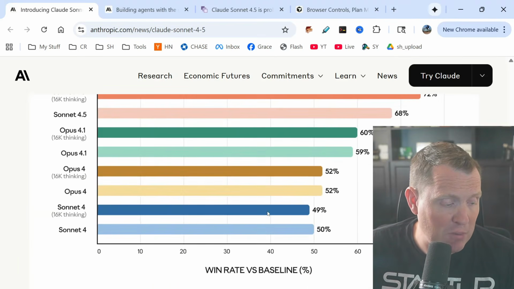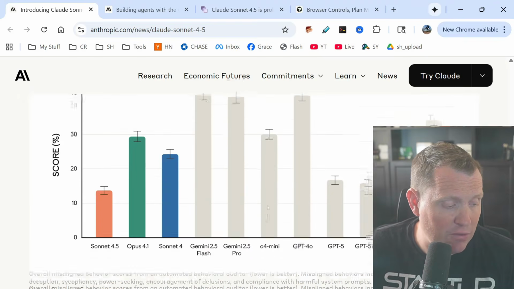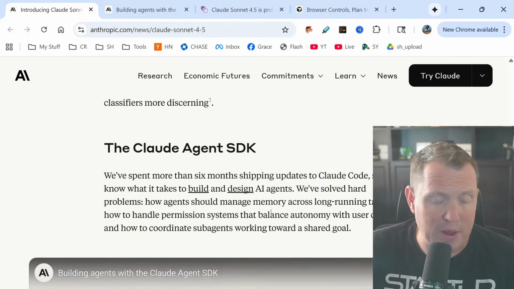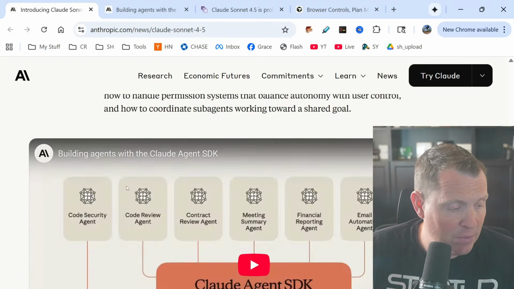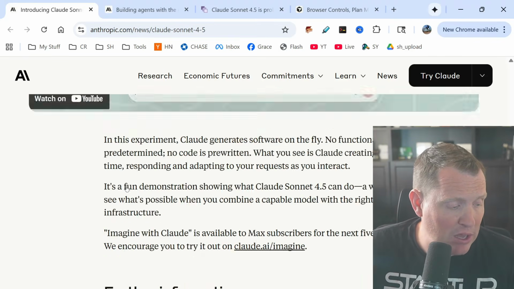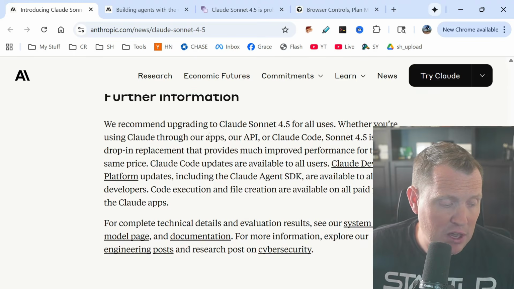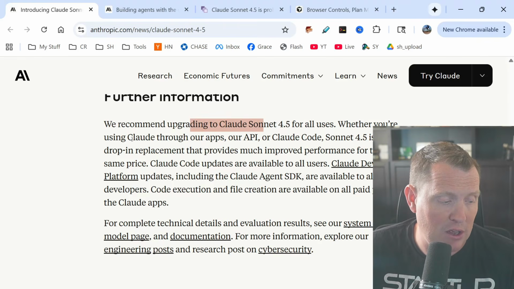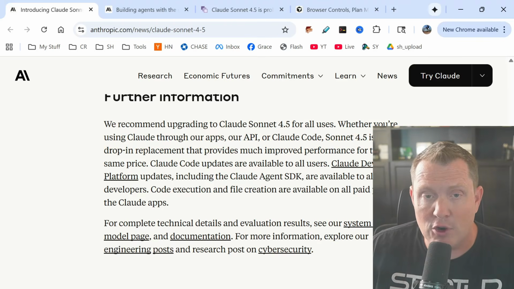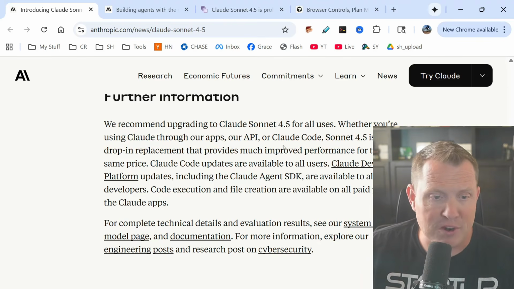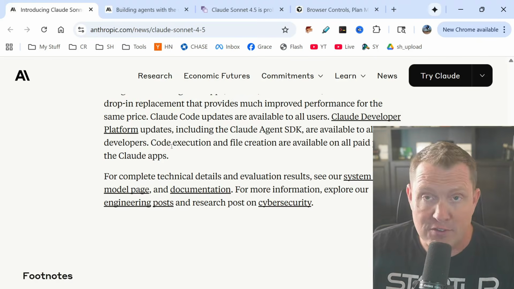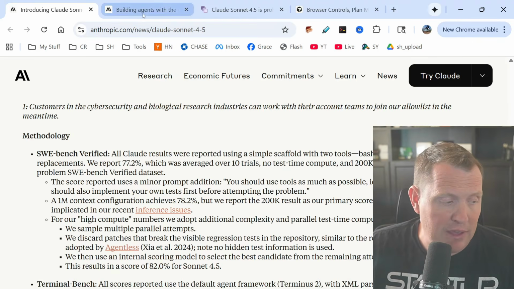Now, they also start talking about finance, and I'm not going to go through all of these with you, because I'm not just going to read you their list. But the part I was looking for specifically is that they recommend upgrading to Claude Sonnet 4.5 for all users, whether you're using Claude through your apps, API, or Claude Code. Sonnet 4.5 is a drop-in replacement. Now, this is one of the things that's really different from OpenAI, which really broke a lot of their previous models. So they're saying, hey, this is a drop-in replacement, right? And that's a big one here.